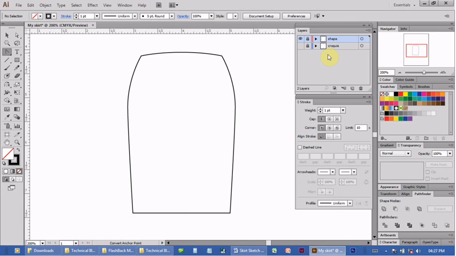So we're going to create the front waistline of the skirt, and it's a basic skirt that we're creating, and we're going to add two dots to the front. So we're going to create a new layer by clicking on the Create New Layer icon. Right, and we're going to rename that layer Details. So just double click on Layer 3, type Details, press Enter to accept that.